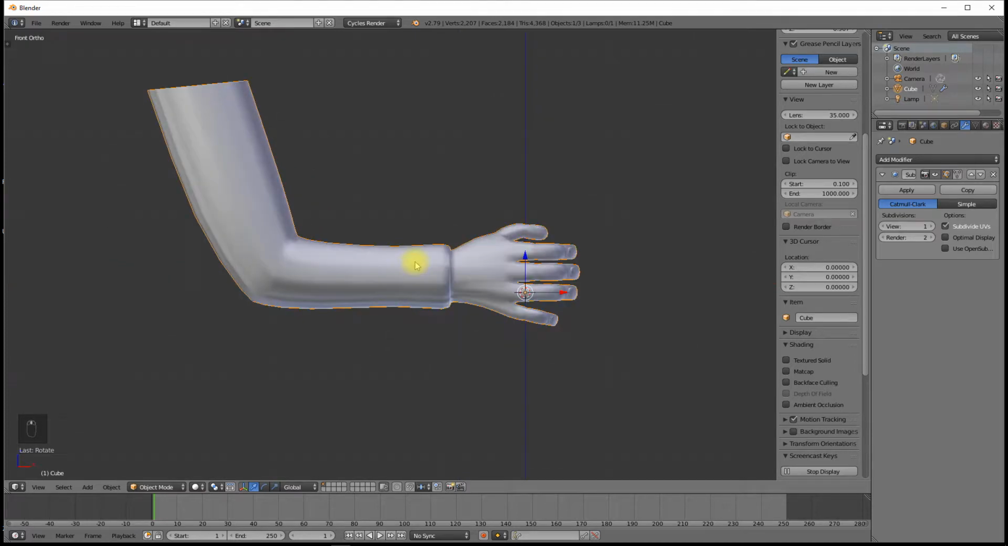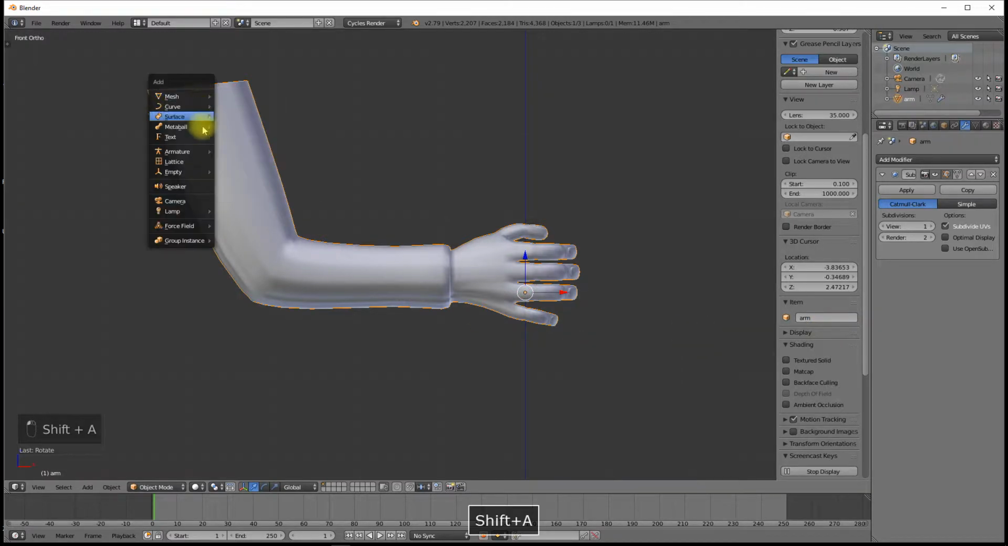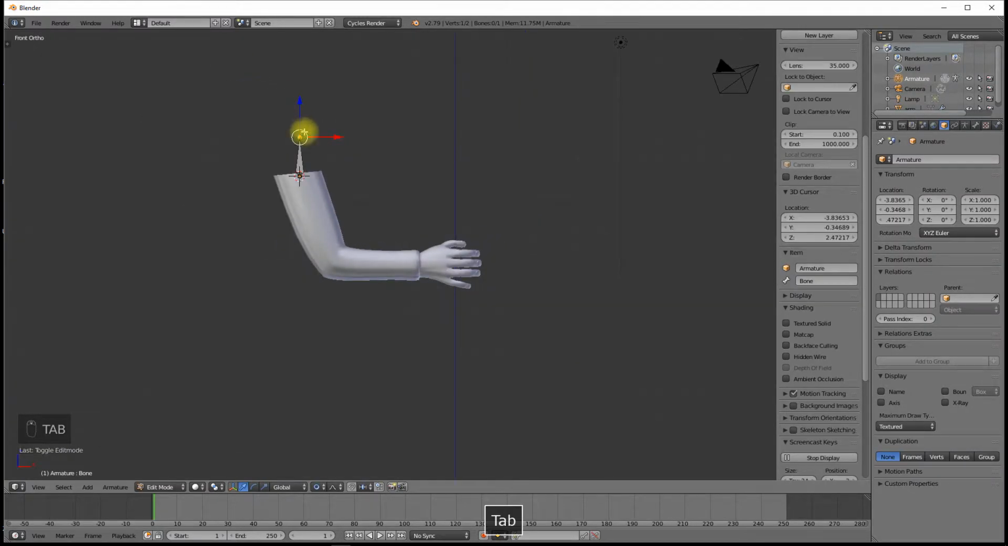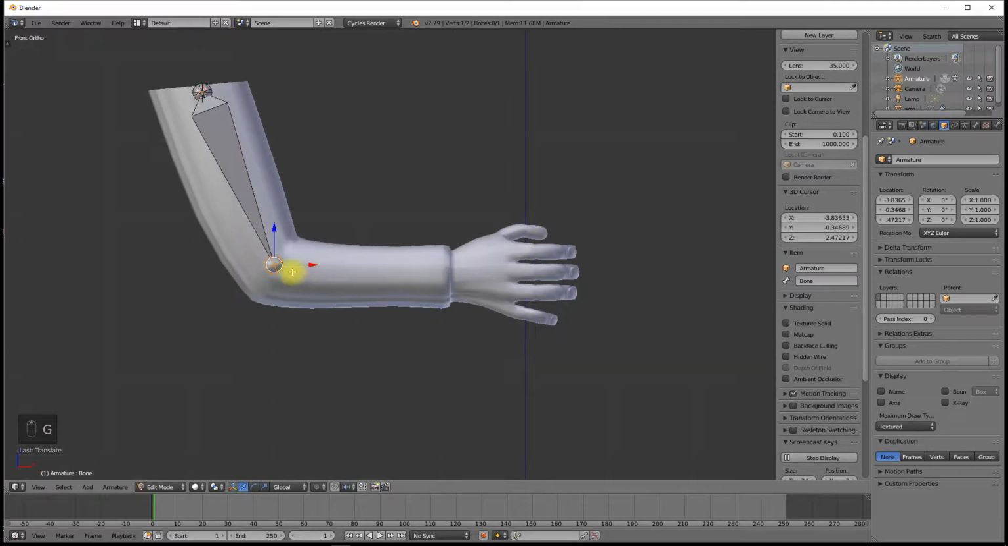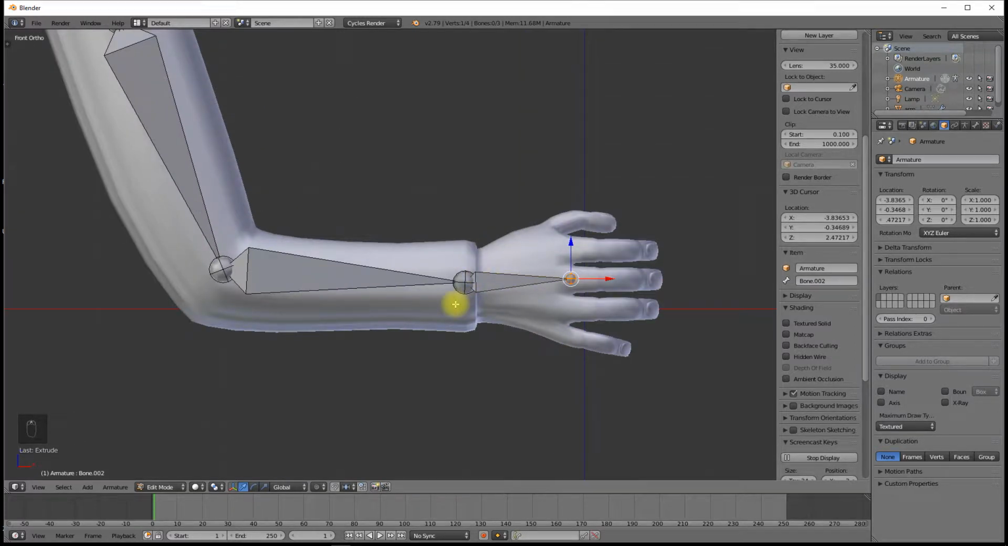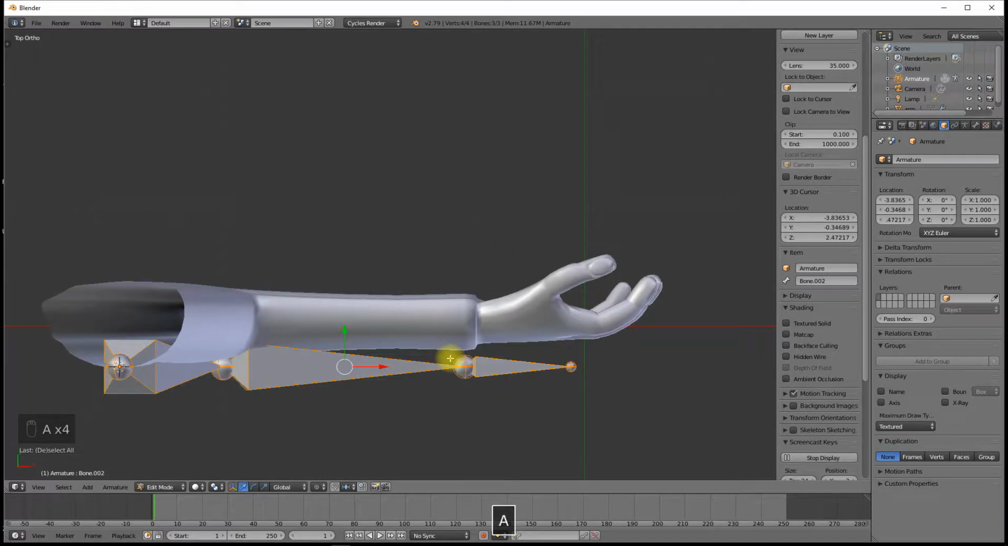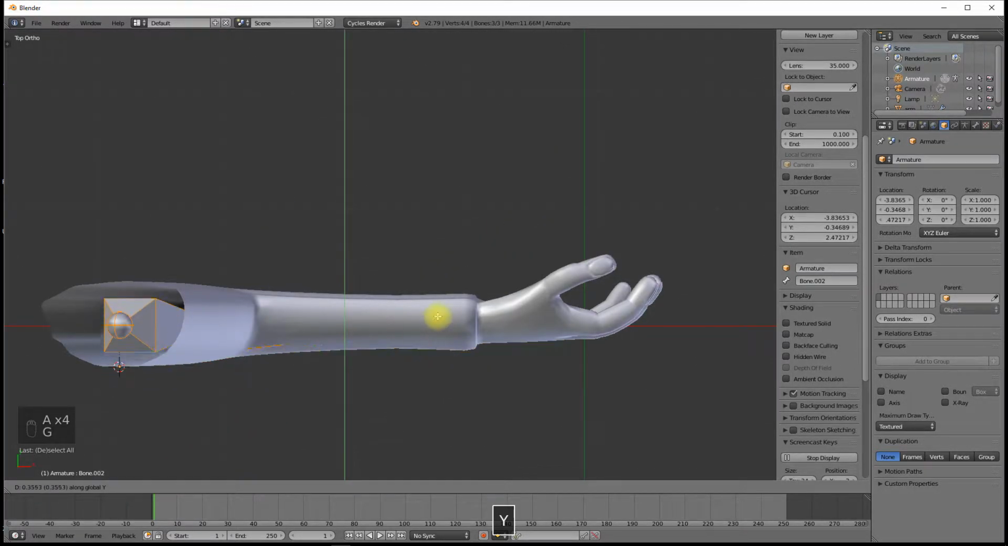Now, I'm just going to put in a really kind of rudimentary, really simple rig. So I'm going to call this arm. I'm going to click here and add in a single bone, and I'm going to take the tip of it and go G, and bring it to the elbow, bring it to the wrist, and bring it to the hand. Now all I'm trying to do is illustrate moving from Blender to Unity with animations.